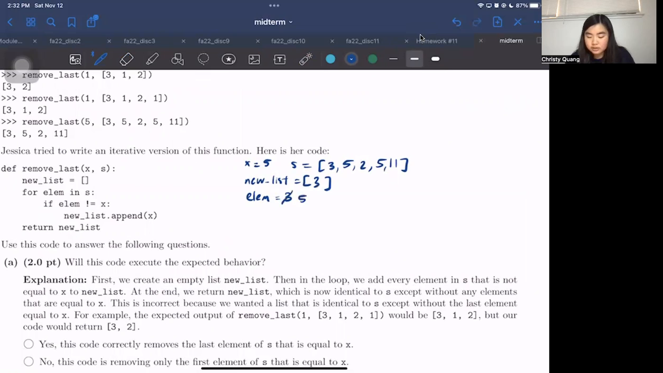And the next value in S is 5. So lm gets assigned to 5 now. And 5 is equal to 5, right? So we don't append that. Now our next value in lm is 2, and 2 is not equal to 5, so we append that. And let's keep going. So 5 equals 5, so we don't append that. Our last value is 11, and 11 is not equal to 5, so we append that. So our return list is actually 3, 2, 11.